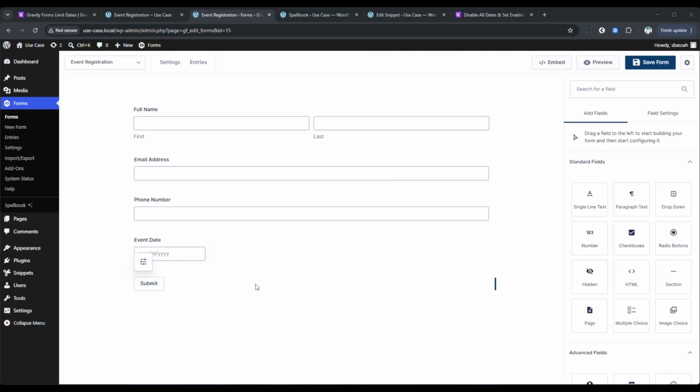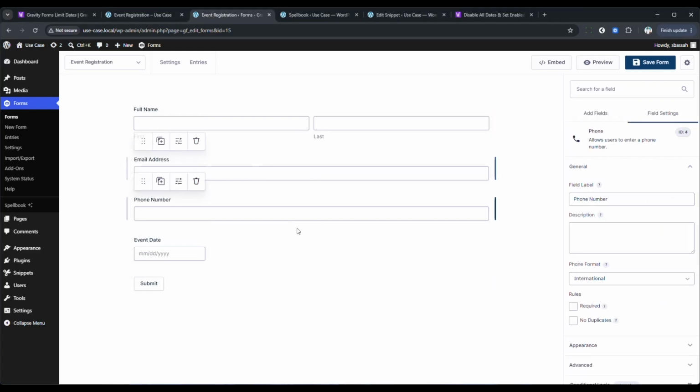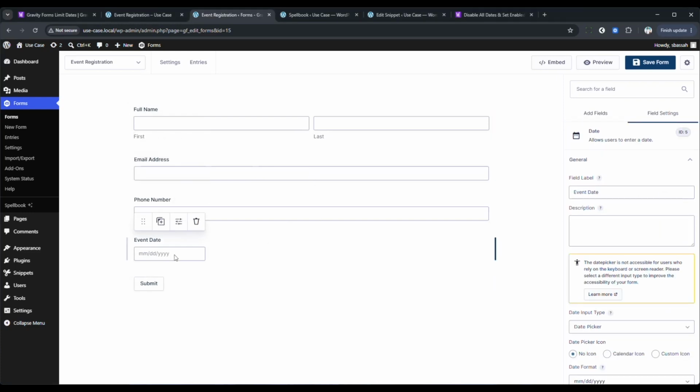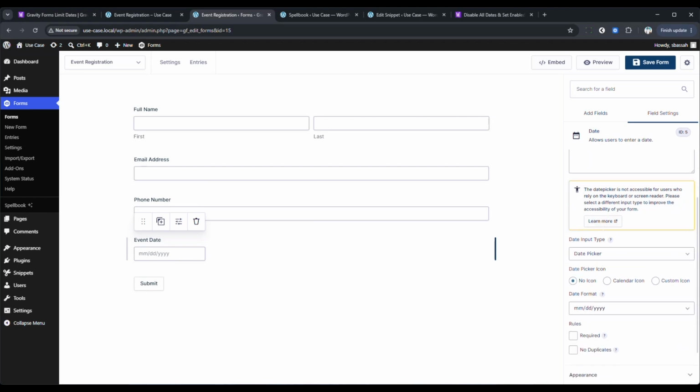Here is our event registration form. It has the basics, the name, email, phone, and the date field where registrants will choose the session. Right now, the date field has no restriction whatsoever. You can see there is nothing configured beyond the label and the format. It's wide open. First, we need to install and activate Limit Dates.